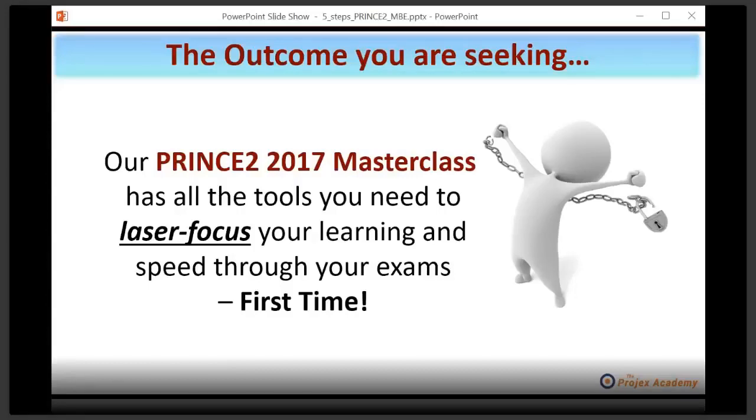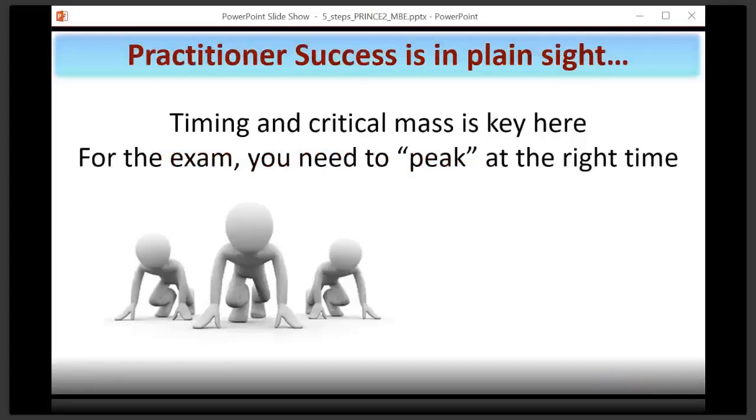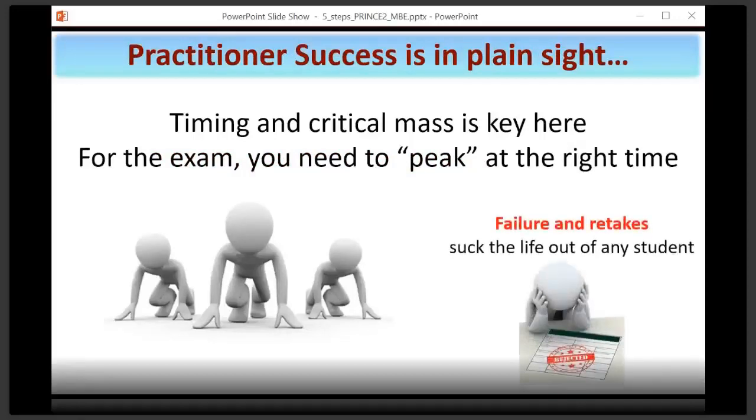Now, timing and critical mass is key here for the exam. You really do need to peak at the right time. I'm sure you've come across that before. And believe me, failure and retakes really do suck the life out of any student. We won't let that happen.